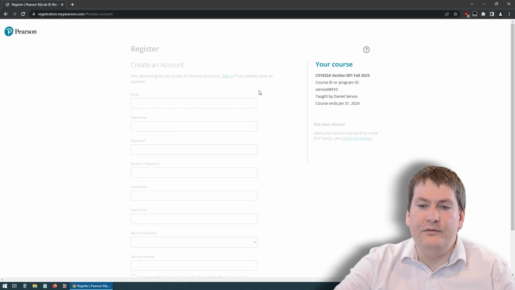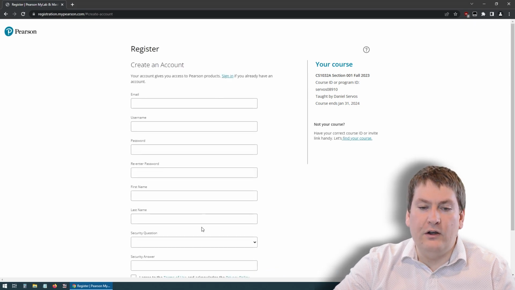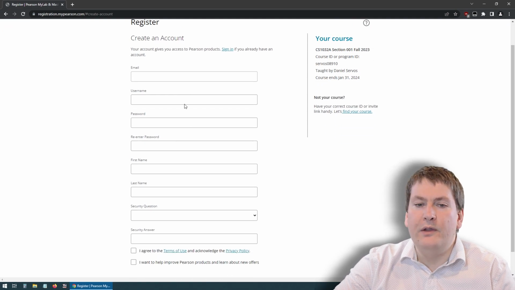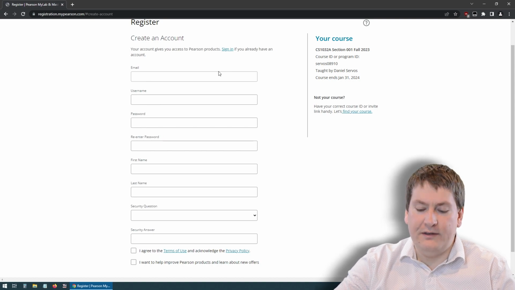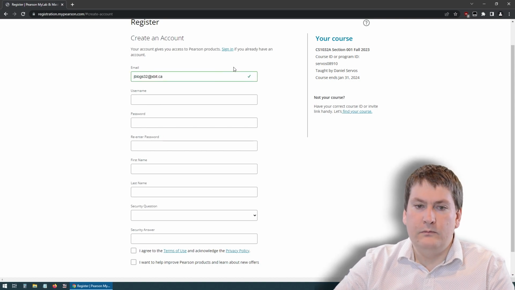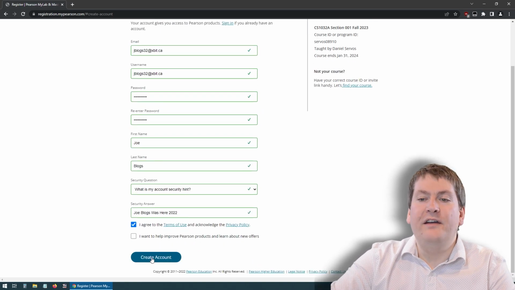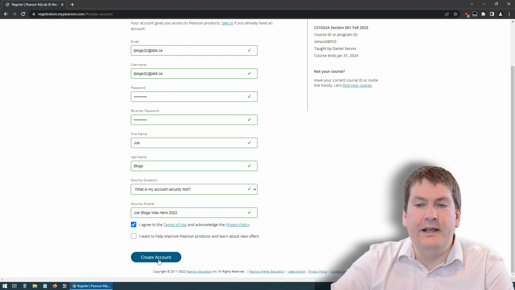So we hit create, and you're going to have to fill in all your information here, which is fairly straightforward. Just make sure that the email address is at UWO. In this case, I'm just going to fill in some fake information for a dummy account, but you have to make sure that your email address ends in @uwo.ca. After you've finished inputting all your information, hit create account.